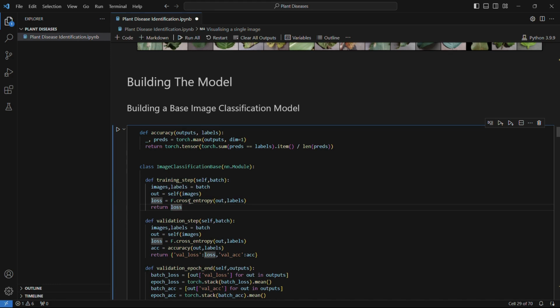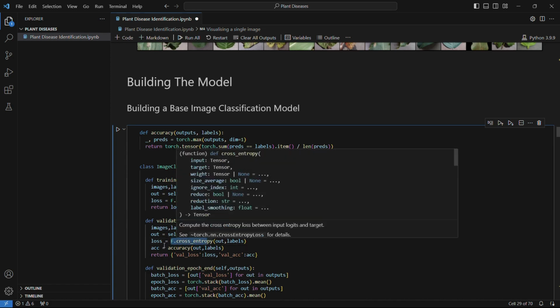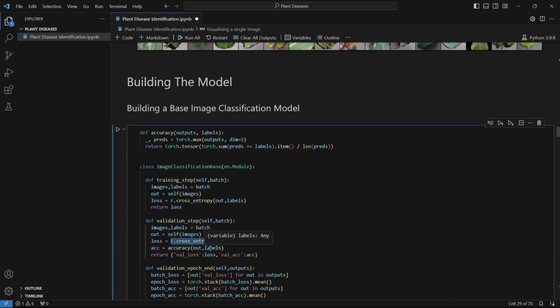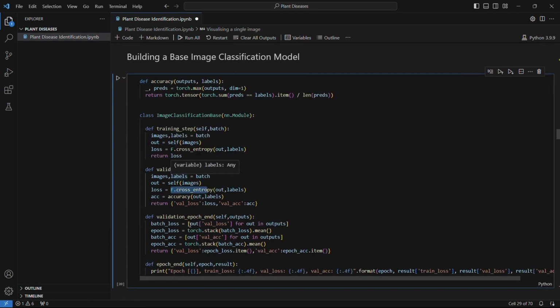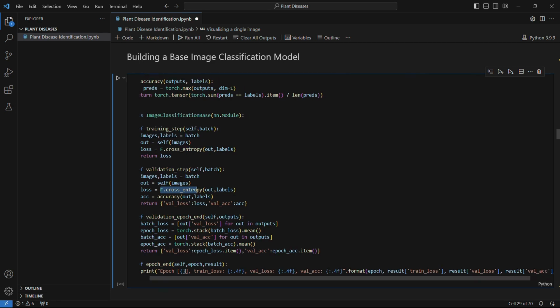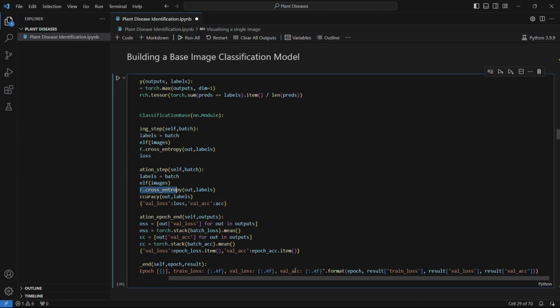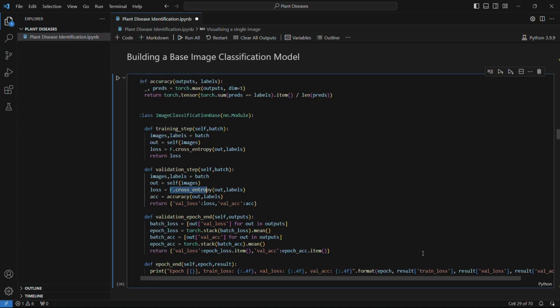We use F.cross_entropy to calculate loss. Same here for the validation step, using F.cross_entropy to calculate the loss. Accuracy is out, comma, labels, using this function itself. And then in validation epoch end, we put the batch loss, epoch loss, batch accuracy, and epoch accuracy, and then return those values as the validation loss and validation accuracy, the validation of the model, you can call it. And then at the end of the epoch, at the end of the training, we print the final result by setting the number of epochs, the training loss, the validation loss, and the validation accuracy, and that's pretty much it.